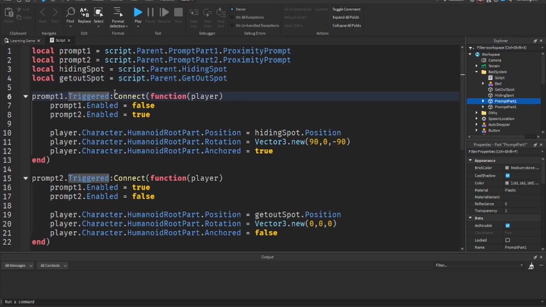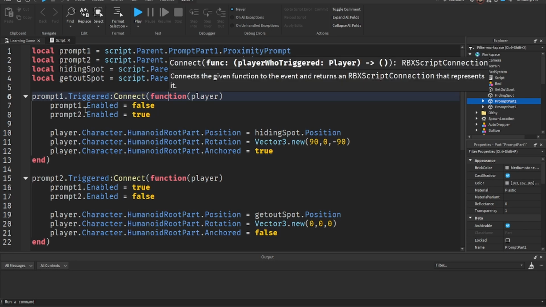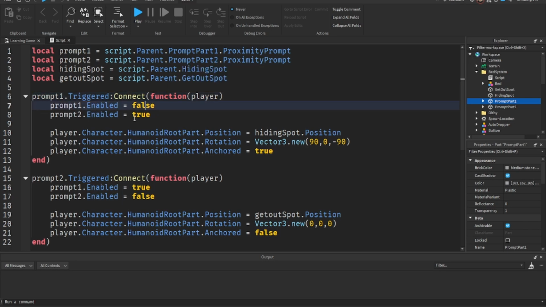So you get your triggered event right here, and then you want to enable one prompt and disable the other one, because you don't want both prompts to be visible, so you can just continue to get in the bed or something. You might glitch it out, I don't know, but I just do this so there's only one prompt.